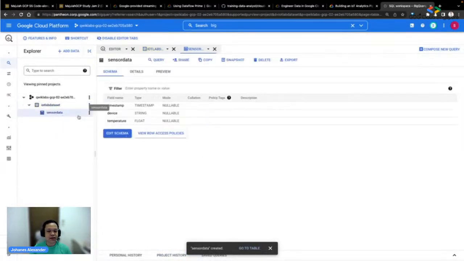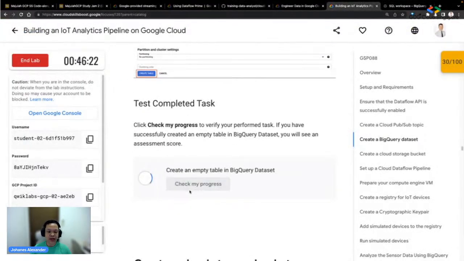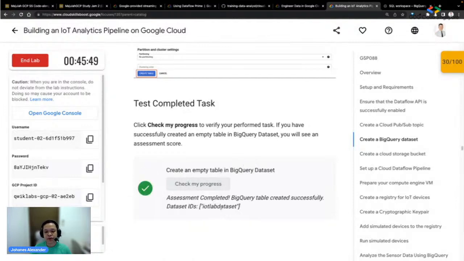And again, everything is good. We'll have a separate table called sensor data. And then in this case, I will check whether everything is good. Cool. So it said the empty table is there in the BigQuery dataset and everything is good.